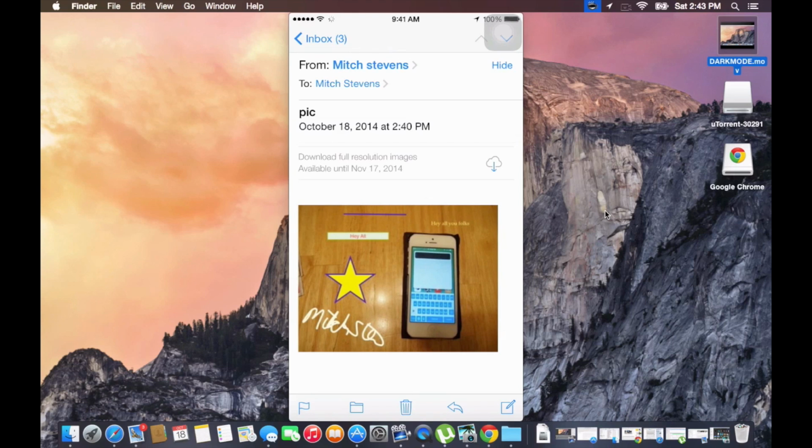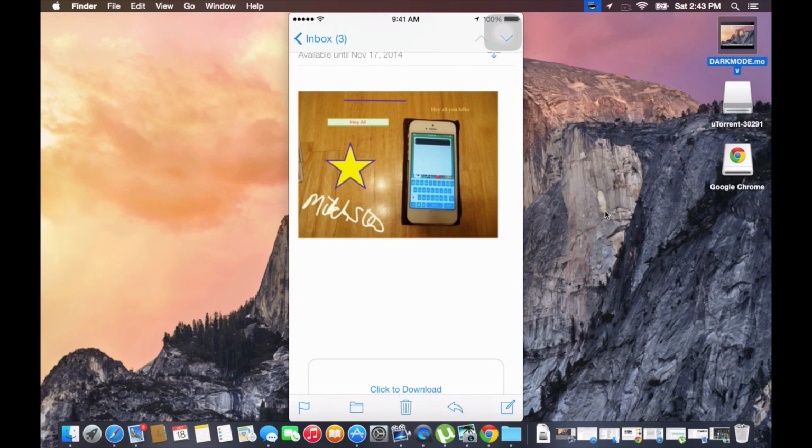And you see up there above the image, it says download full resolution images, and they'll be available until November 17th. So it keeps them for 30 days, and then it removes it. So it updates photos every 30 days. So keep that in mind. You won't have it after 30 days.